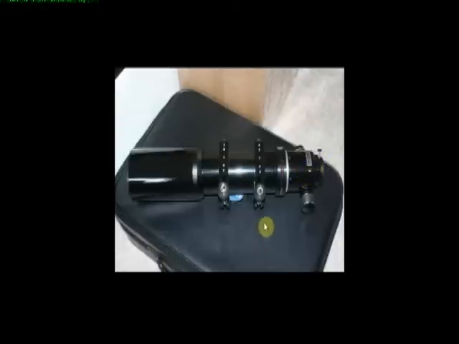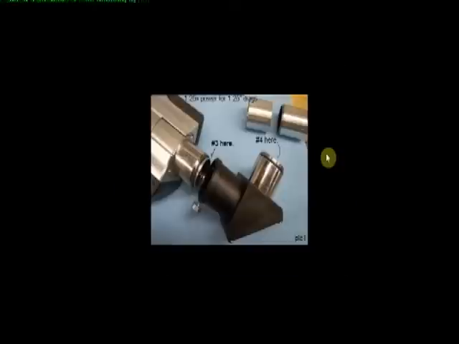And the key benefit of that is you don't have to use a Barlow, which will make the field of view a little smaller and also raise the magnification probably beyond what you want when you're using a Binoviewer for wide field views of the Milky Way.